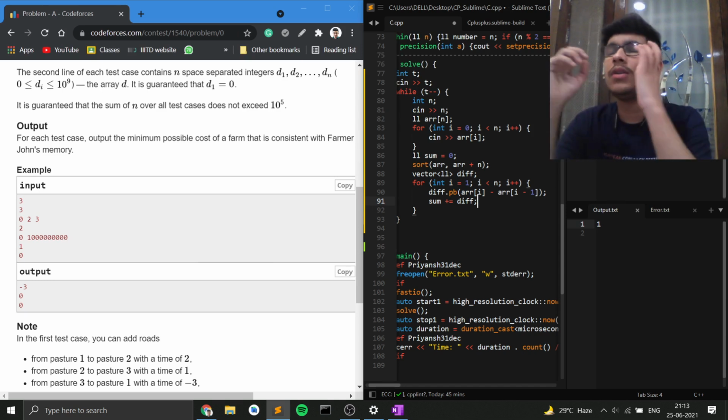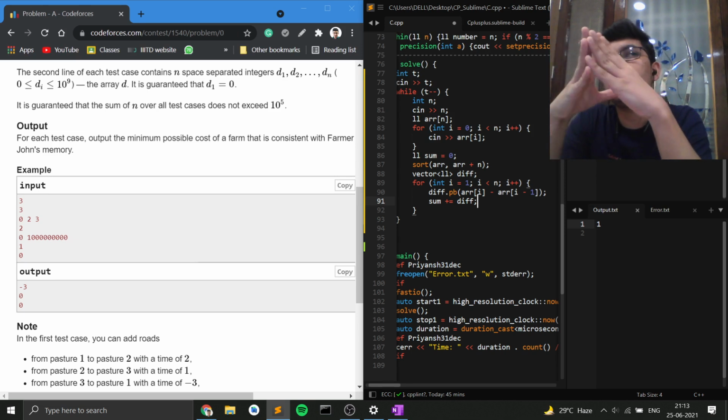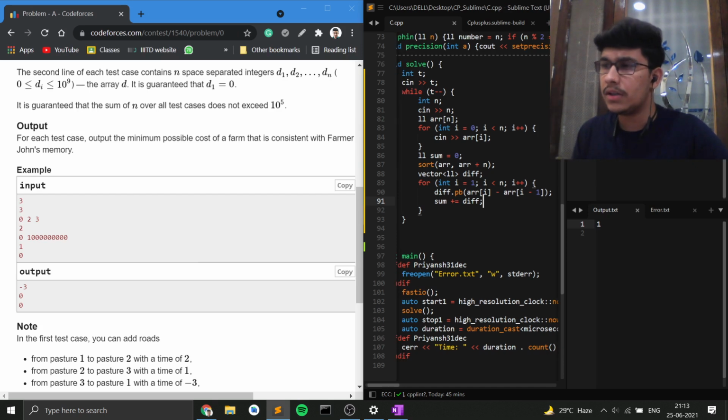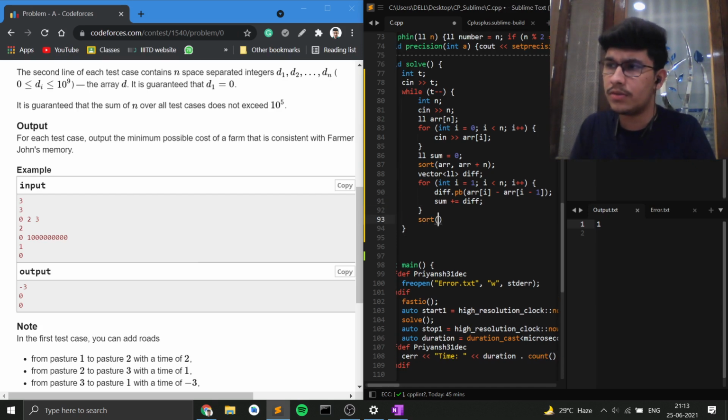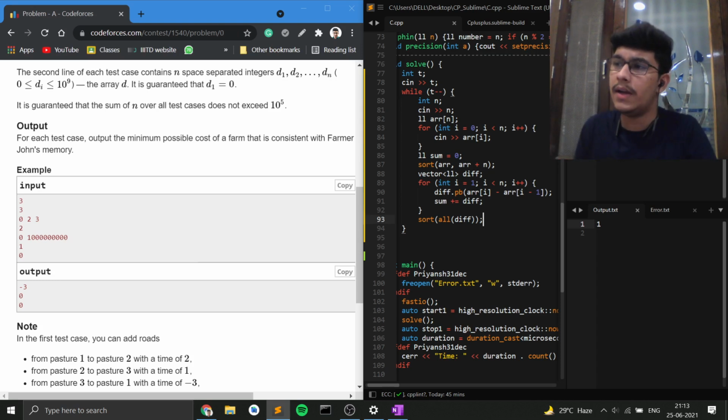Right, I mean, why wouldn't you have a line graph here? Why would you have it differently? Creating a line graph actually creates the maximum negative things that you're adding. So this should be fine. So I sort this vector first of all. Right. And let's sort it like this.